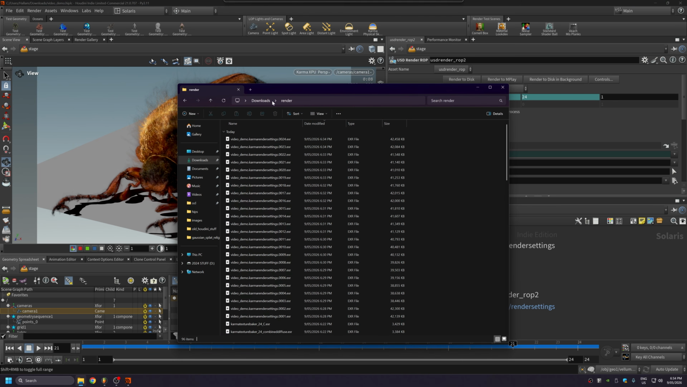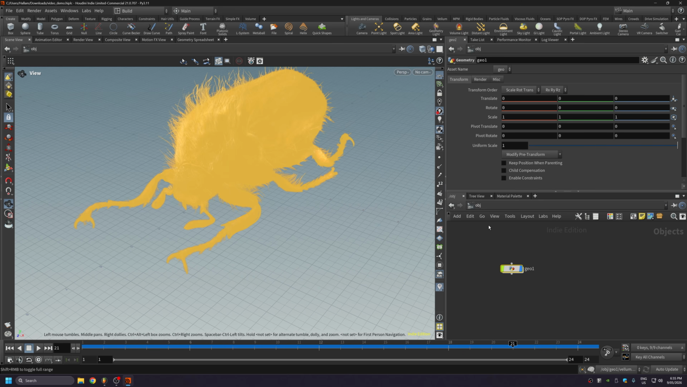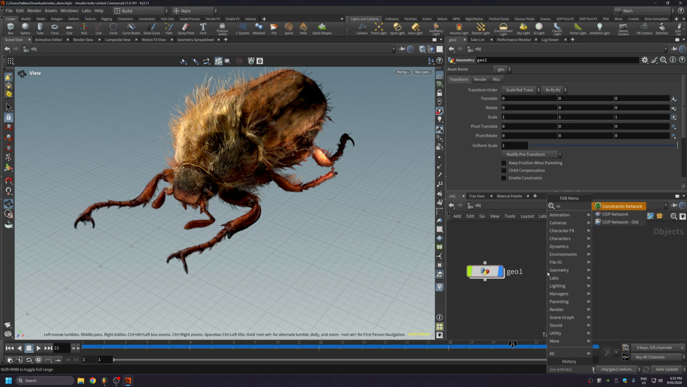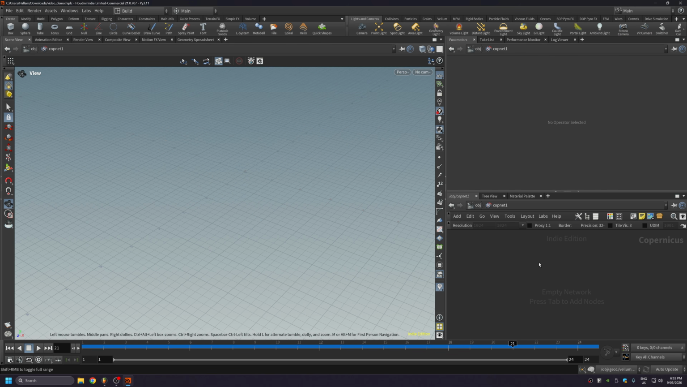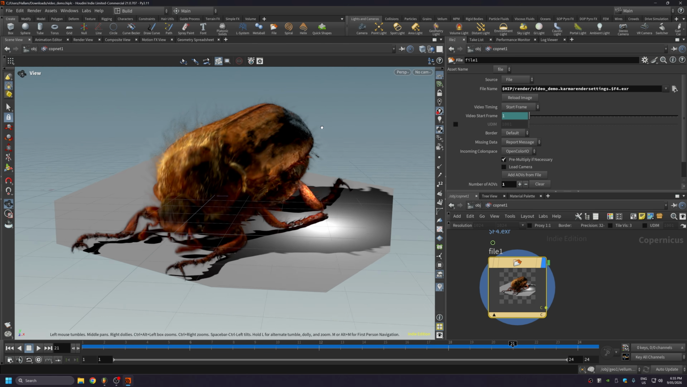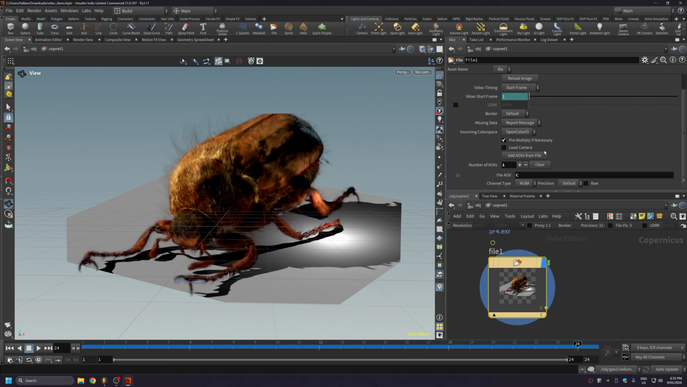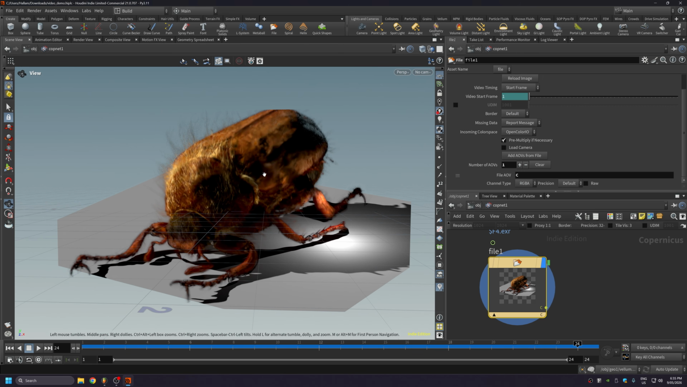Right, the render has completed. We've got some new files to look at. I'm actually going to look at them in COPs. Why not? Let's do it. So on the OBJ level, I'm going to add in a new COP network. Inside here, I'm going to do a file node, and I'm going to load the frames from that video we just rendered. Oscar award-winning video of this bug hitting the floor. If that doesn't knock your socks off, I don't know what does.